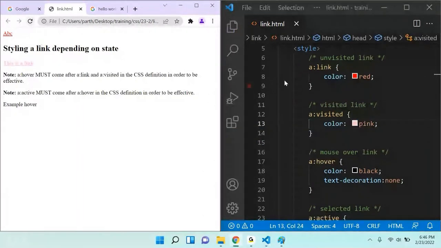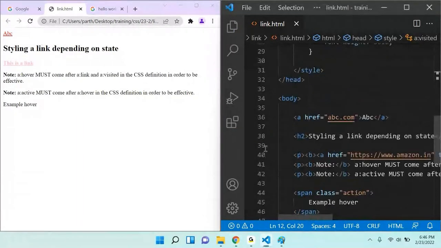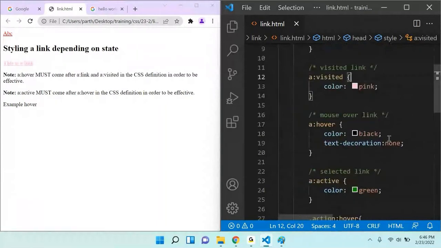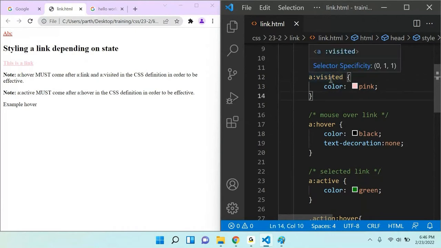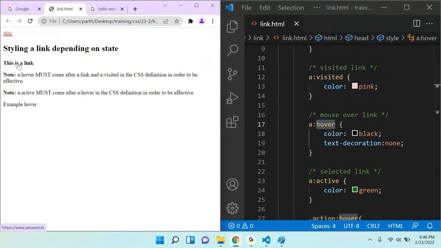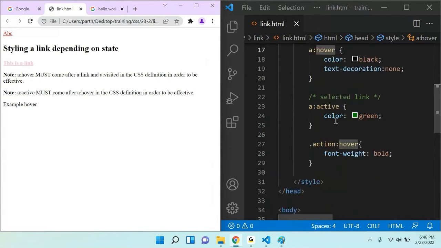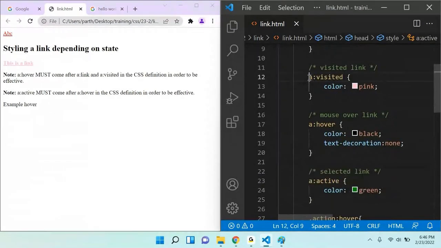So the thing is, if any of the links, whatever you're seeing here, is visited, visited means you already clicked there, or someone navigated to that link already, if you want to do any kind of styling, then you have to use the concept of visited. Visited means already done, right? It's already visited by the user. Hover means the user is hovering over the specific link. Active means you have not visited or hovered, but in between, if you click something and don't release, it's called active. These are the three concepts of a link.